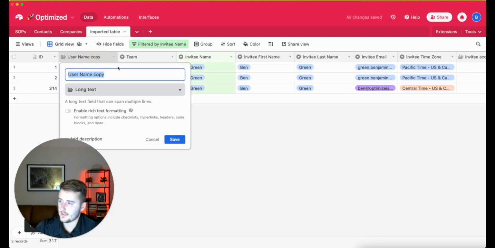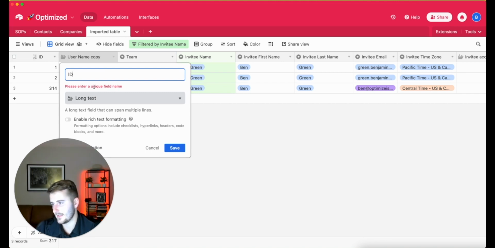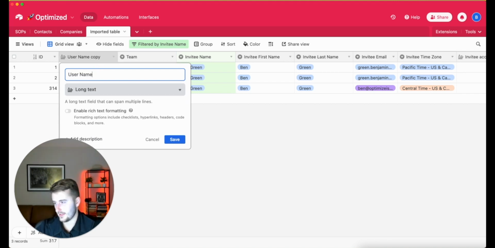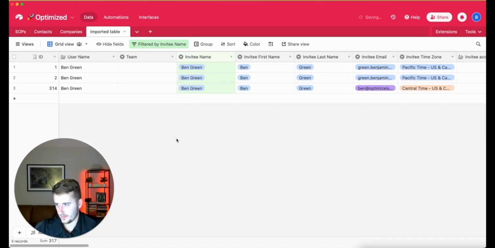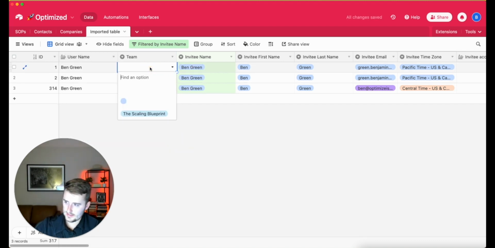Now that I've changed that, because basically if I try to change this to ID, it wants each field to be unique. So now that I've changed that first one to ID, I can reuse username. Team here, that is the different teams on the different events. Invitee name, that will be the name of the person.